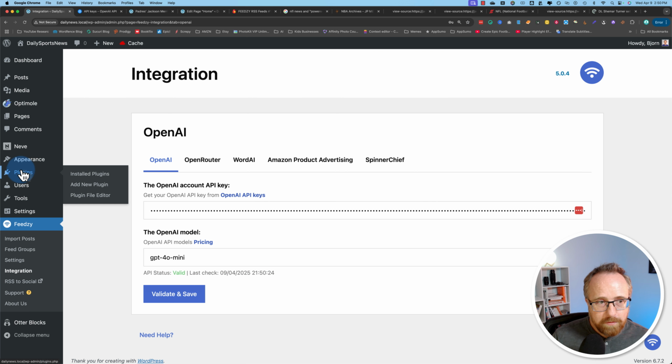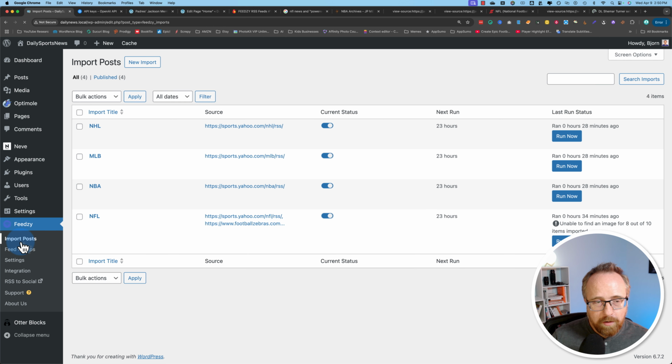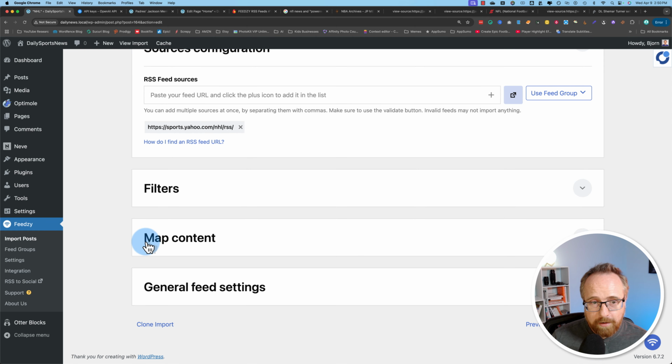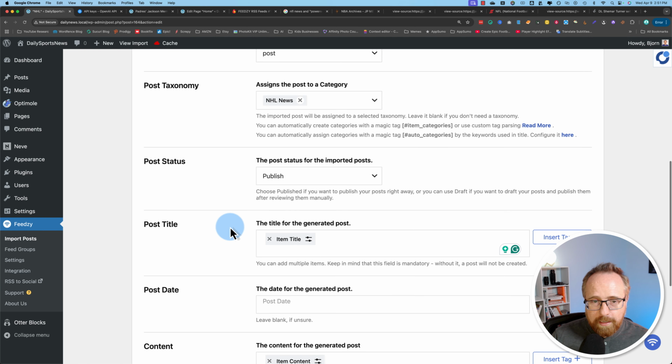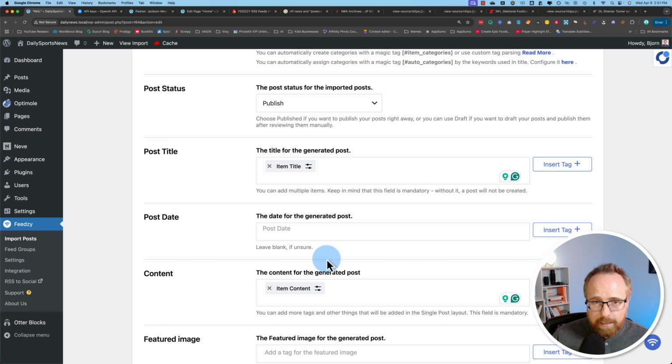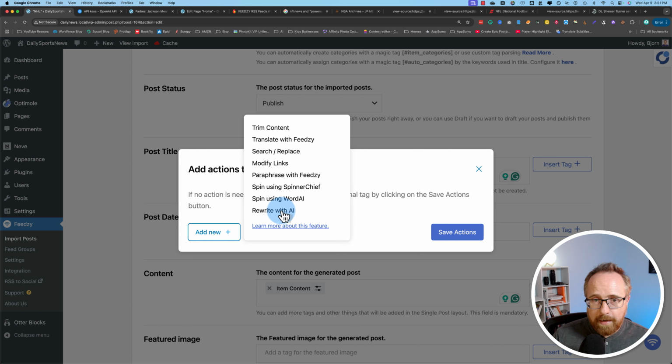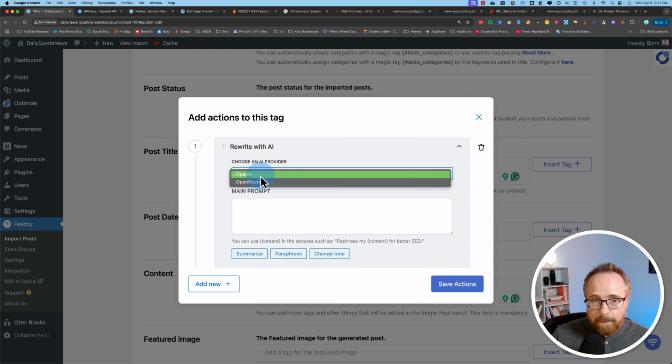Now we can go into our import posts and then edit every single one of these in the same way I'm going to show you right now. Under map content, we're going to have to change the post title or the item title and the item content. If we click on them or click on these little bars here, we can click on add new for actions. We want to rewrite with AI. Depending on who you integrate with, if you chose Spinner Chief to integrate with or Word AI, choose those. I'm going to choose rewrite with AI. OpenAI, I guess Open Router is an AI rewriter as well. OpenAI is what we have here.